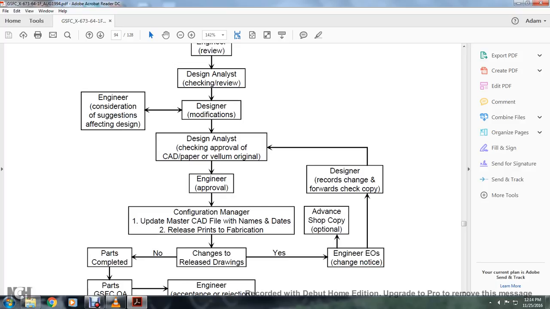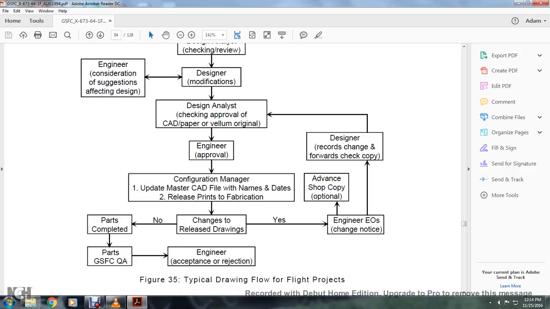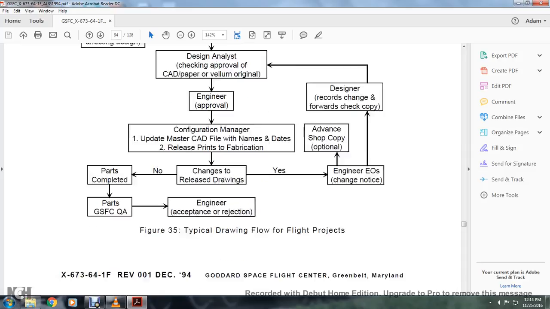release drawings or no. The parts are completed with the parts of the GFC or the quality assurance, engineering acceptance or rejection. If the changes were released of the drawings are yes, the engineering order change notices are either sent to the advanced shop with the copy of the optional. The engineering order change notices design, record changes and forward check copies to the design analysis, checking the approval of the CAD paper volume, engineering approval and configuration management of the CAD and file name and the date, and for release prints to the fabrication of the release drawings.